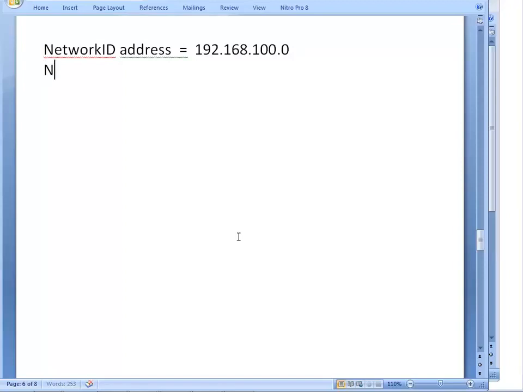The second special address is the network broadcast address. The network broadcast address says that if you want to talk to everybody on this network, you send it to this address. For example, 192.168.100.255. This is a special address. We can't use this address because it says that if you want to talk to everybody, you send to this address.